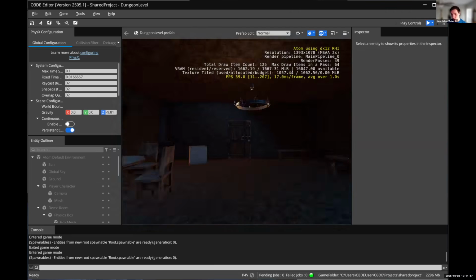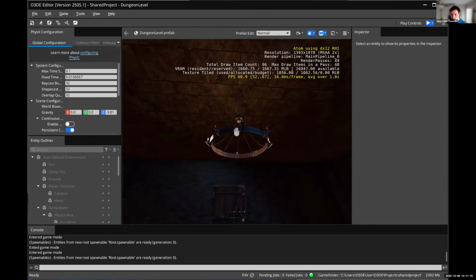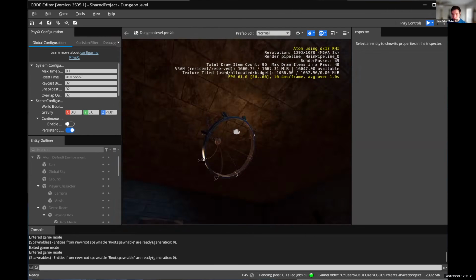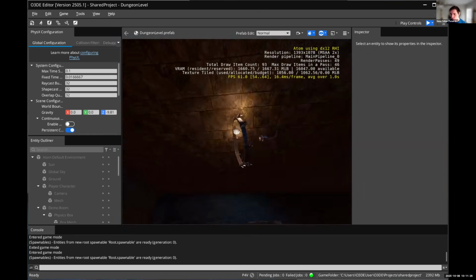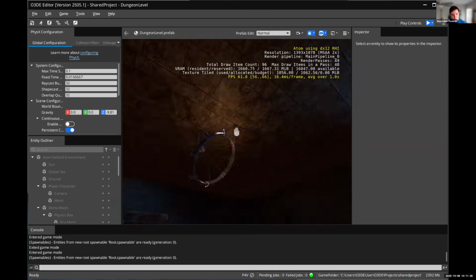you can do a lot of cool stuff with this. For example, I have a chandelier set up here with a chain link, which you can grab and move around, which is pretty cool. It's set up with hinge joints on the chain links.